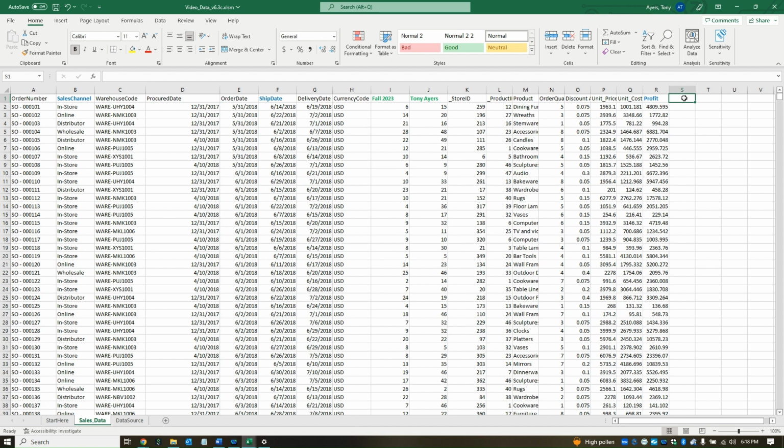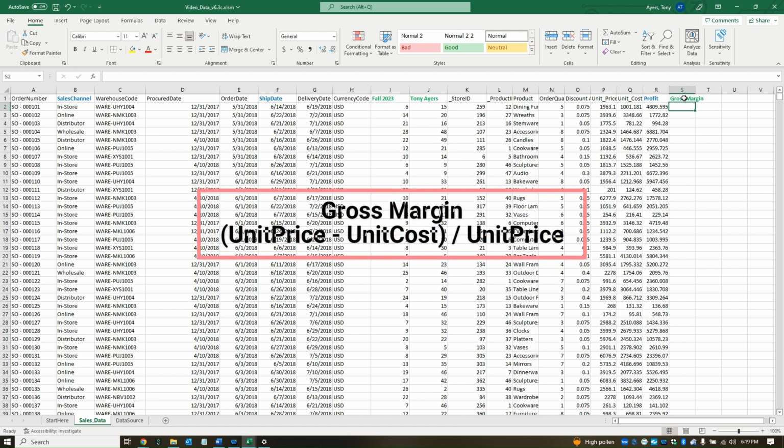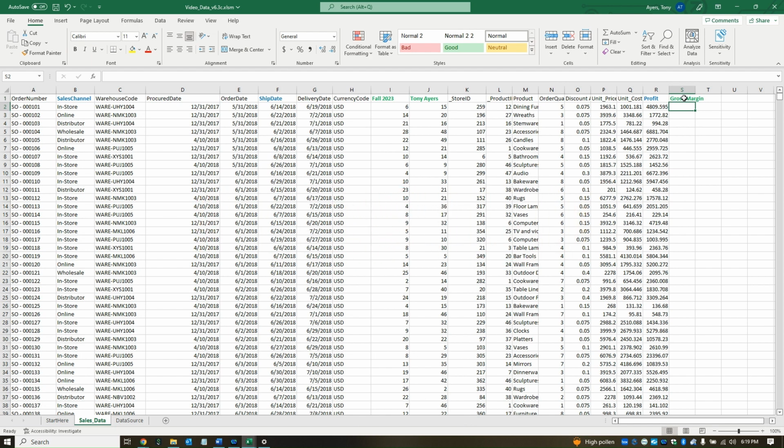Let's click on cell S1, type in our header, gross margin, and in cell S2, we're going to enter a formula for calculating gross margin, which is unit price minus unit cost divided by unit price. When we look at the data, we see that unit price and unit cost are provided to us. Let's create an attribute to calculate this number.